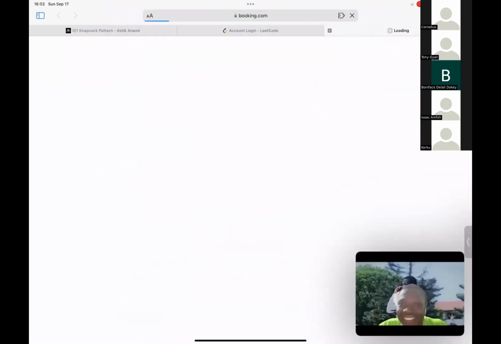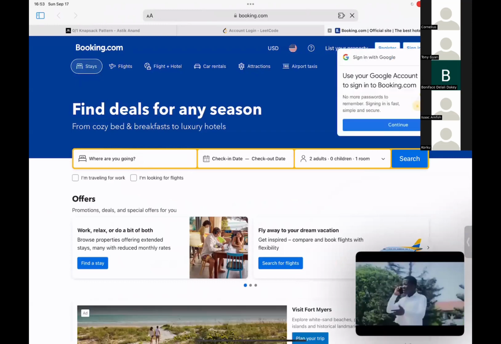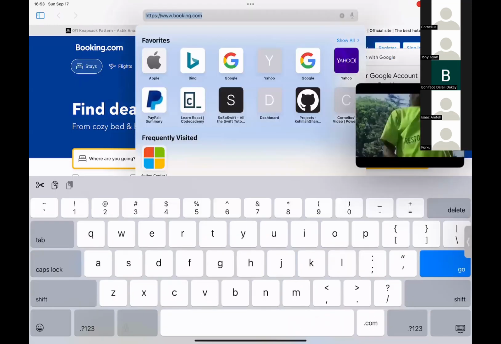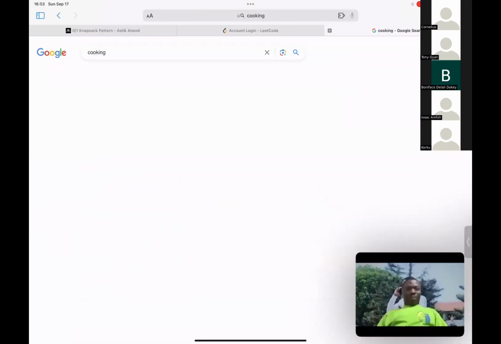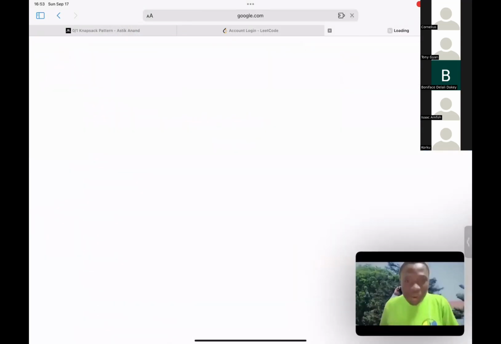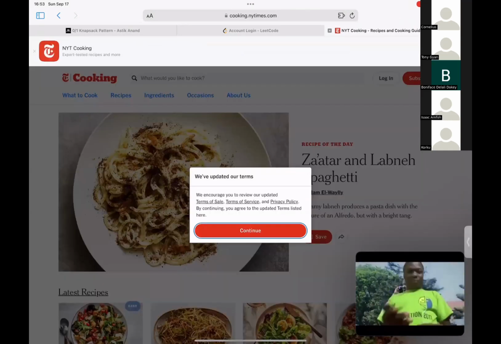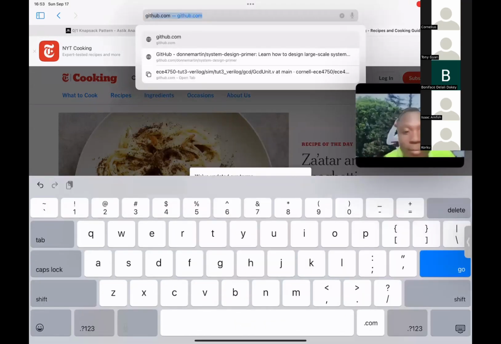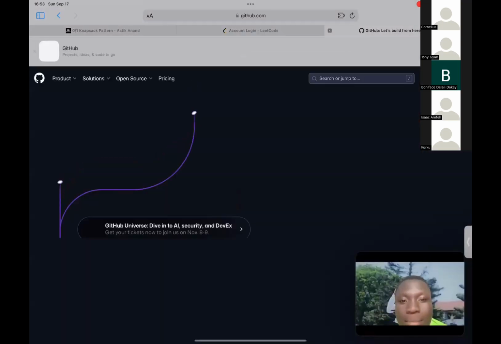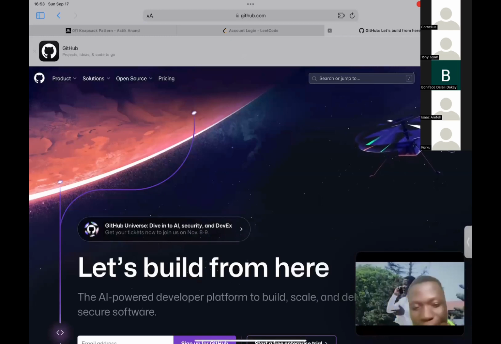Okay, so this is our website A, booking. Now let's visit another website, website B. Let's say cooking. So we go to cooking, then we go here. A was booking, B was the Google search page, and this is C, this page. Are we following? Then let's go to GitHub, and this is D. So we have 4 websites now.